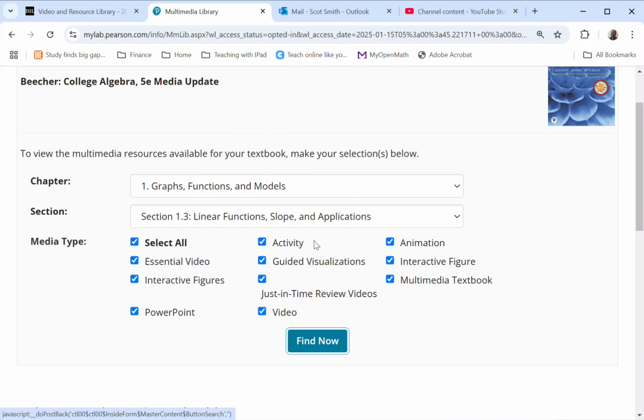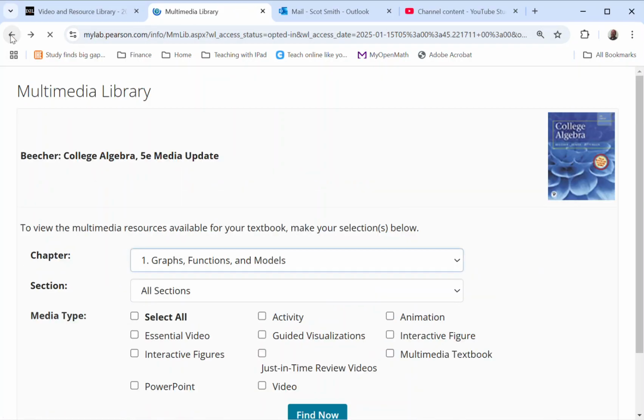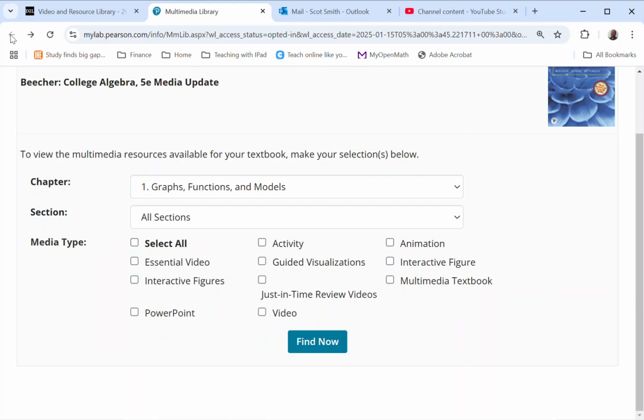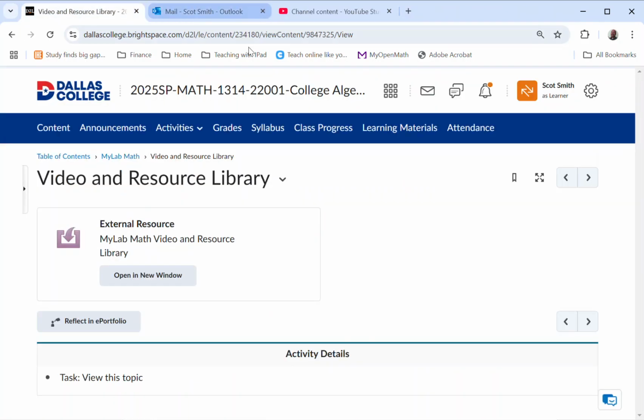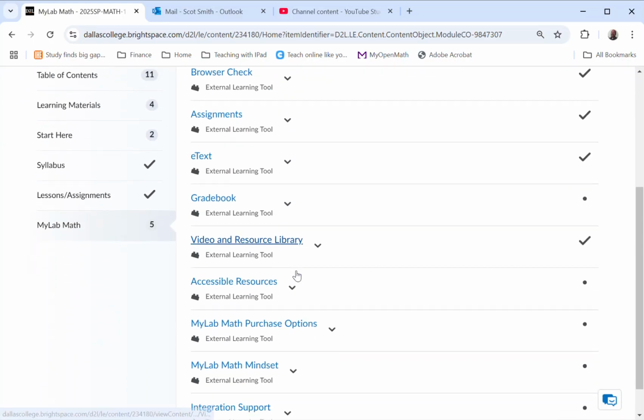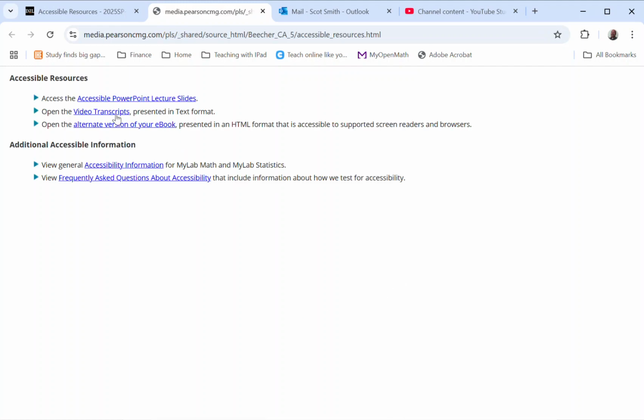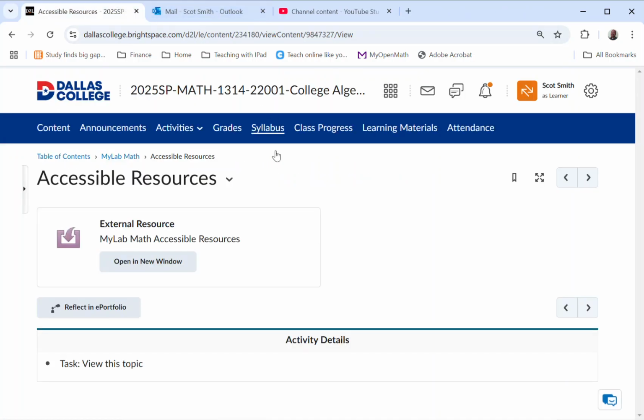But you can always, let's say you got to go back and review a chapter or some sections. This is probably the best way to do that. So again, let me try arrowing back and see if it'll take me back to where we started. It doesn't look like it will. So again, we'll have to click on MyLab Math. And accessible resources. So if you're concerned about accessibility, notice we have accessible PowerPoint slides, transcripts, and so on. So that may be something of interest to you.